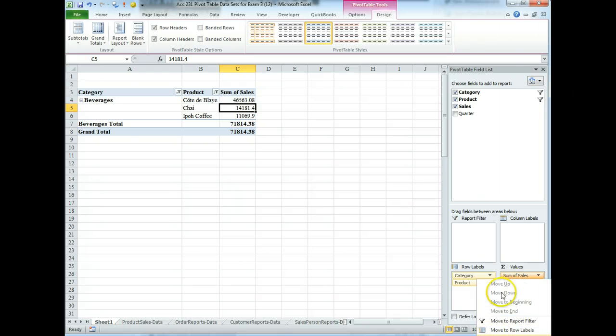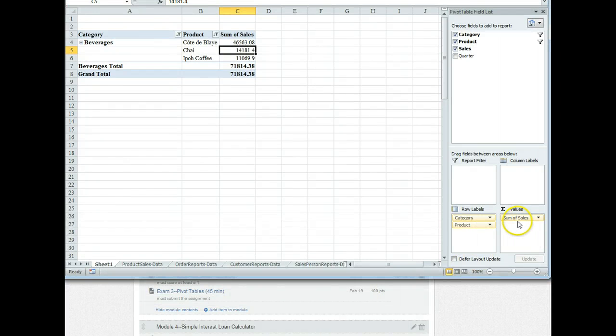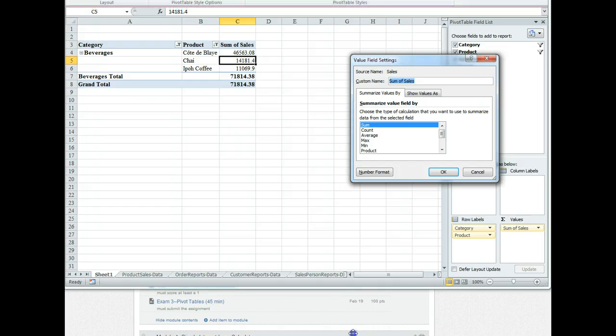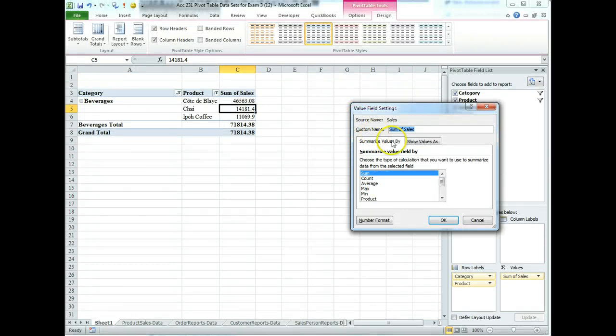Finally, remember that you always have to go to value field settings. It's not showing it here, so I'll pull this down. So when I click on sum of sales, value field settings, now I'll push this back up, and I'm going to go to format, which is in the lower left corner. All your numbers in your test need to be formatted.